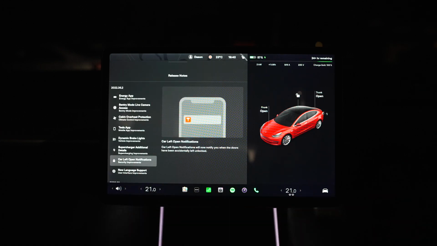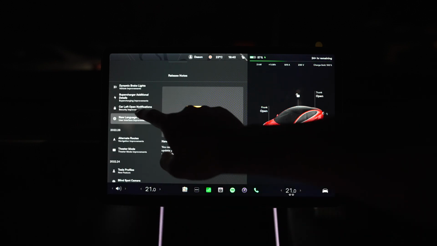Car left open notifications. So they already have this, but I think it also tells you if the car is unlocked, not just if the doors are open. And then of course, new languages. And I think that's it.